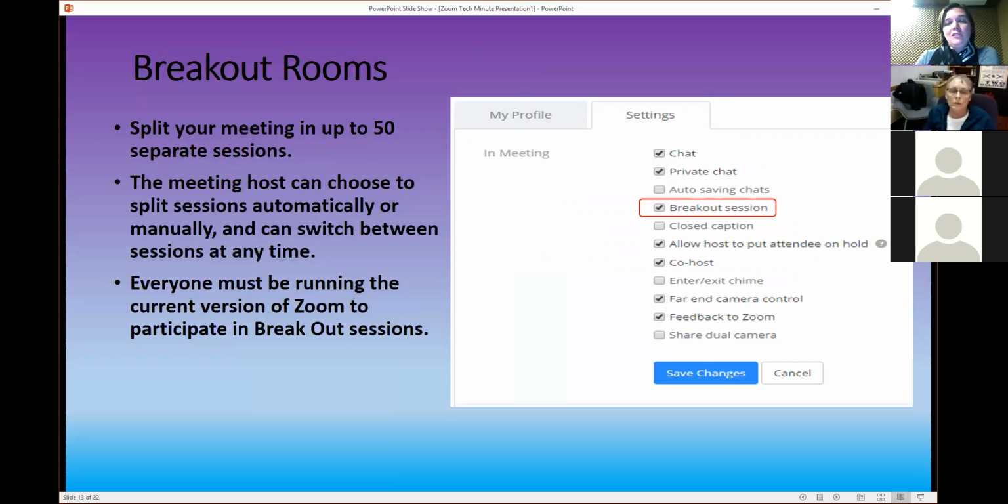To use this feature, like many of the other features we've talked about here today, you first have to make sure it is enabled on your Zoom profile page. It is this one right here, breakout session. As long as the checkbox is there and you've saved your changes, you'll be able to use that in your meeting. Everyone in the meeting must be running the current version of Zoom to participate in the breakout session. So if I was running the most recent version of Zoom and some of my participants weren't, those participants would not be able to take part in the breakout sessions.